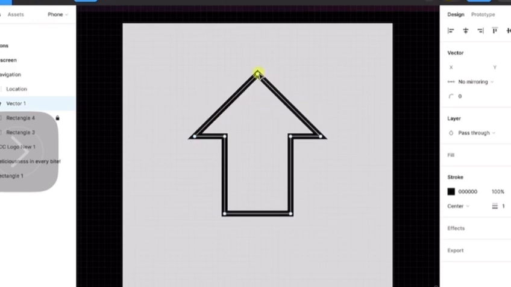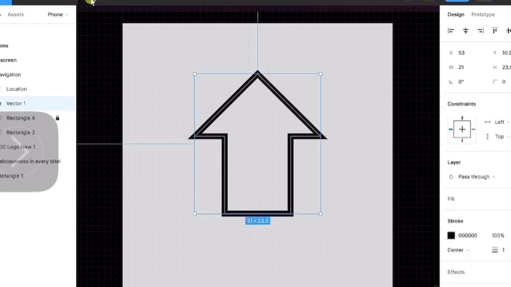Overall, this house looks good, but it's just a little bit small. The rectangle is a lot larger than the house. Let's go up on top and click on Done.